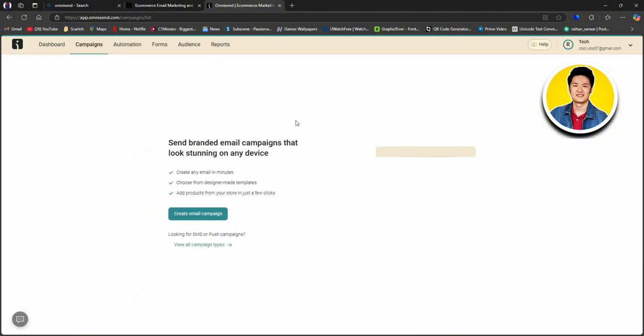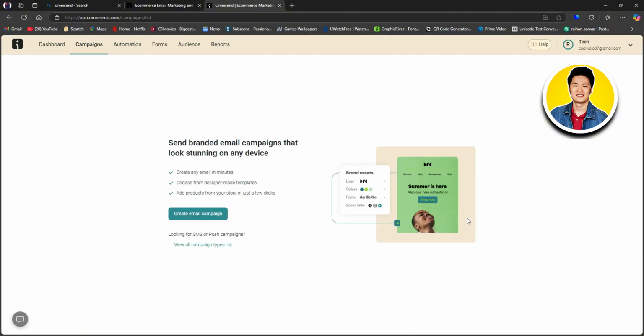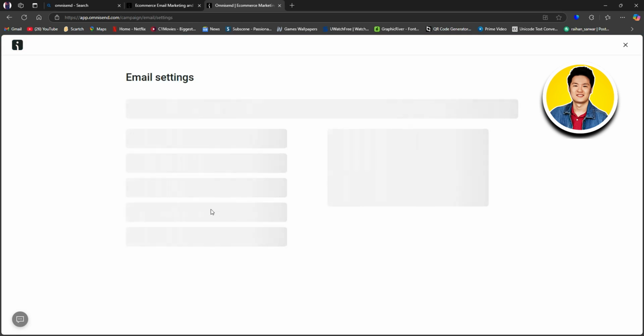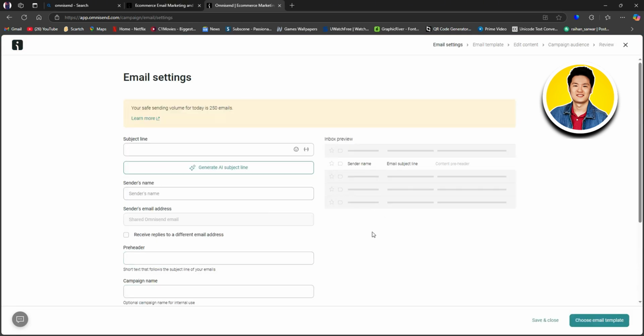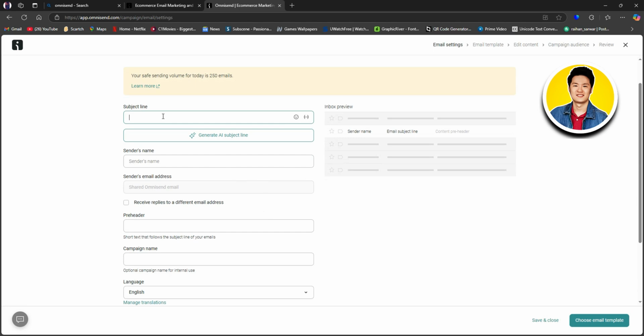Now let's go ahead and select campaigns from the top. After that, you will get to see this page right here. From here, click on Create Email Campaign. Then, just wait for the next page. So once you're here, you will need to fill up all of this information to start your campaign.